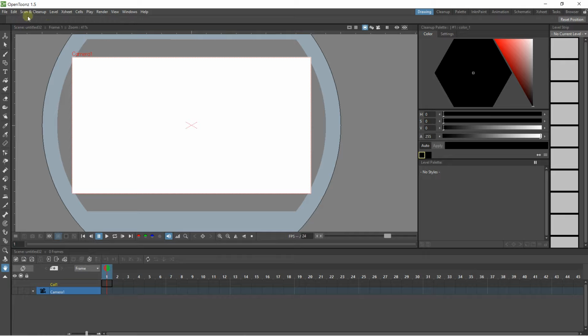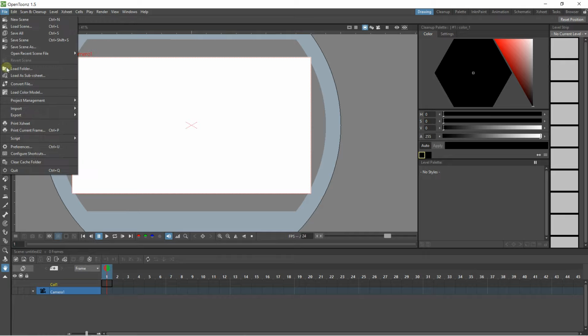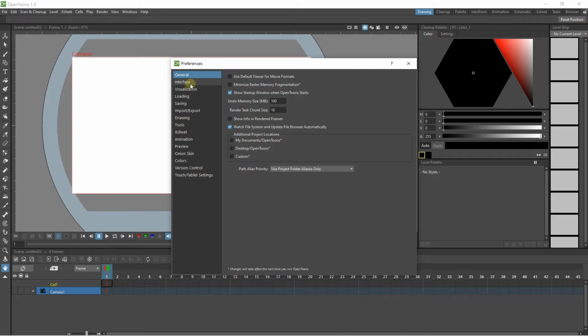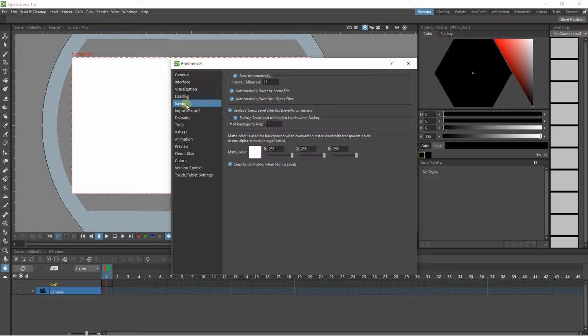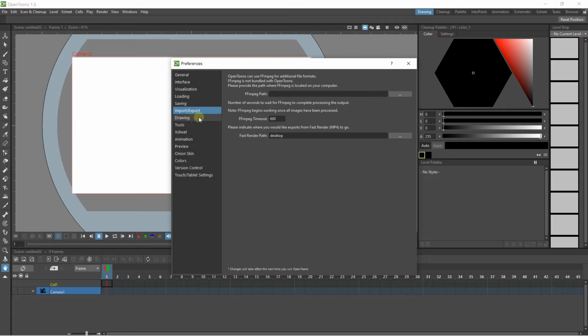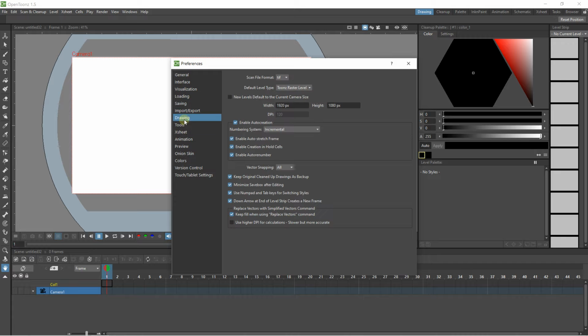If you go on edit, on file, you can take a glance on the preferences. One more time, you can go on interface, you can change the theme. And something interesting, you have the possibility on exportation. By default, it's not possible to export in MP4 file, but if you download FFmpeg, you have the possibility after to export in MP4 file, like this. So this is something important that you need to know.